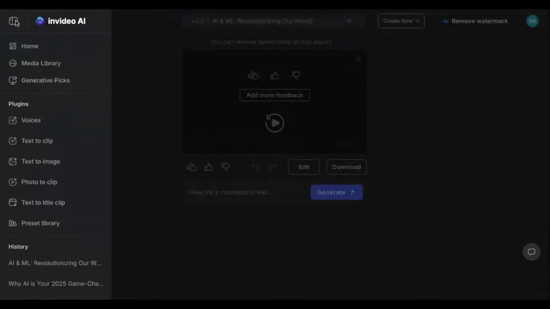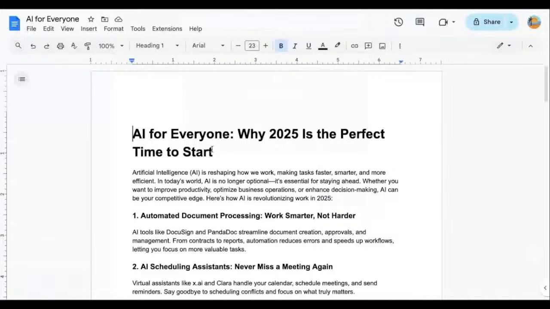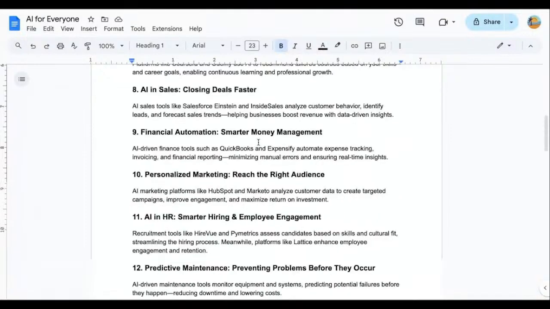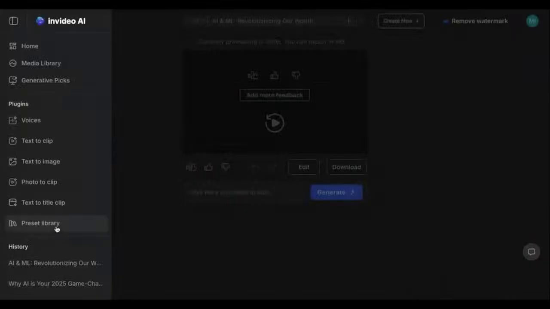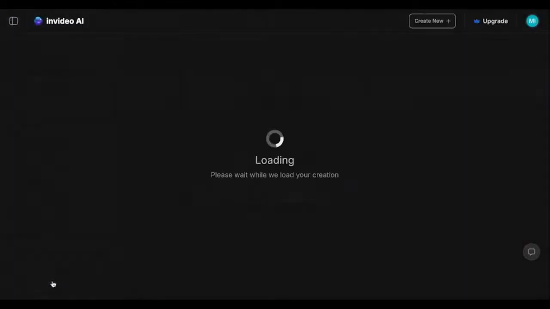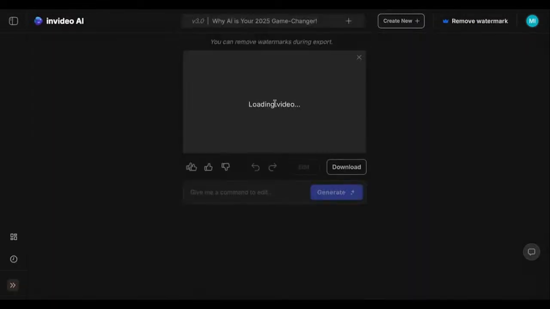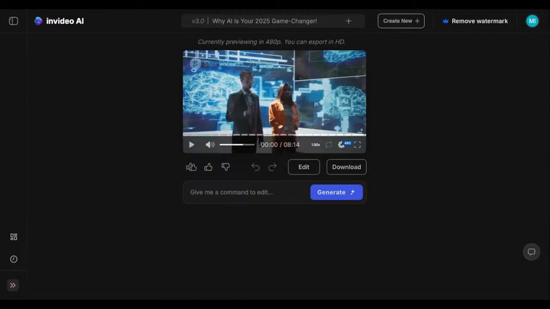So I've already put in a document text here, like AI for everyone, why 2025 is the perfect time to start. I have around 20 highlighted points here. I've just put in this document here. It would take 15 minutes or so to generate this particular video for me. And again, AI generated a video for me using InVideo AI. We don't have a very generous free version in InVideo AI, but it can generate 1 or 2 videos per week. I don't have a subscription for this too.